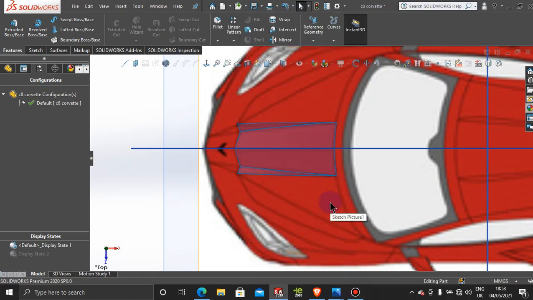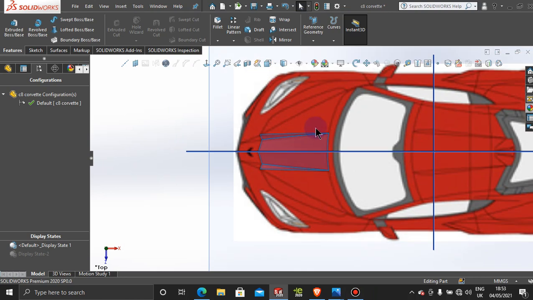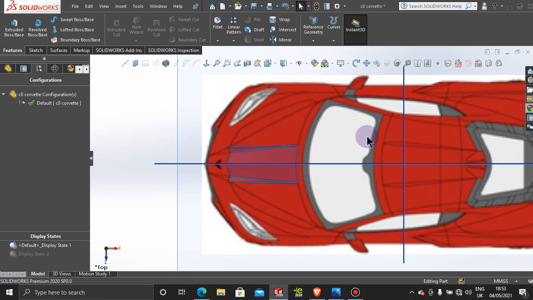That's going to be in the next tutorial, and hopefully you learned something from this tutorial, and I'll see you again in the next tutorial when we create some more body parts of this bonnet.